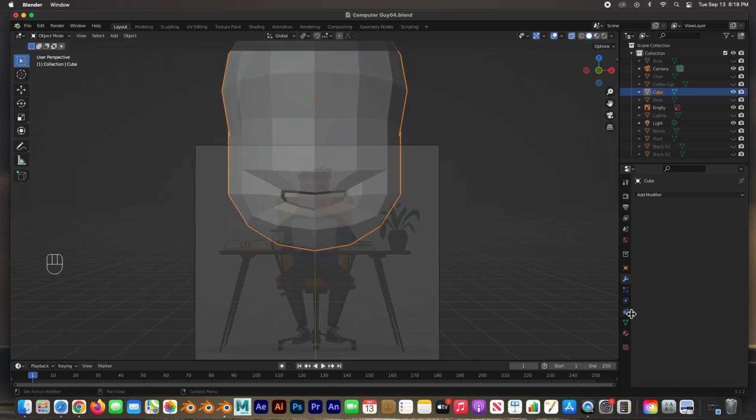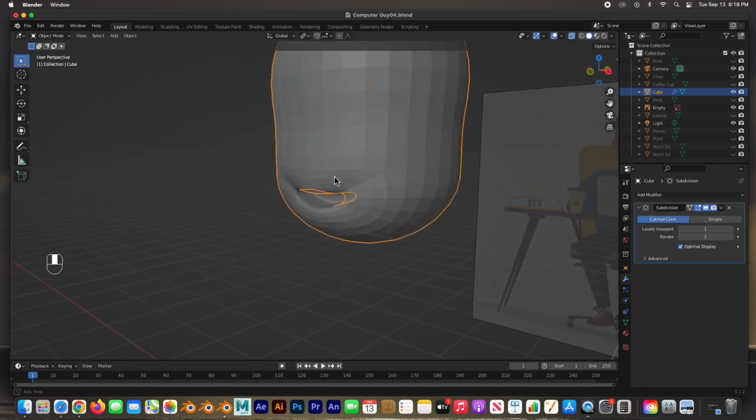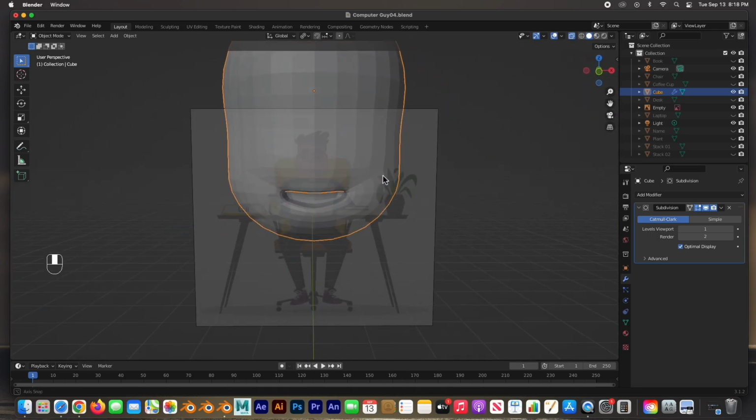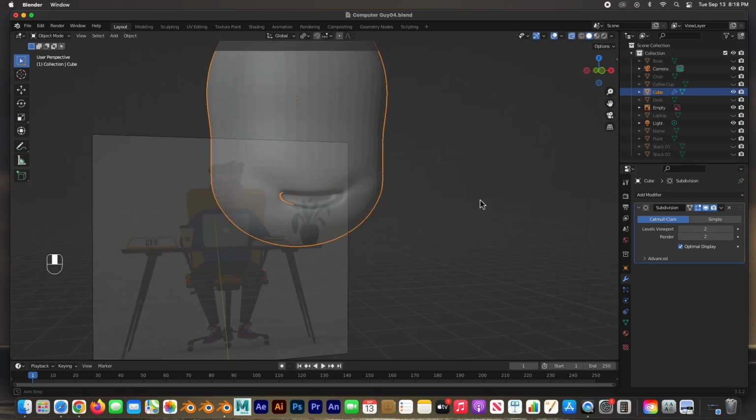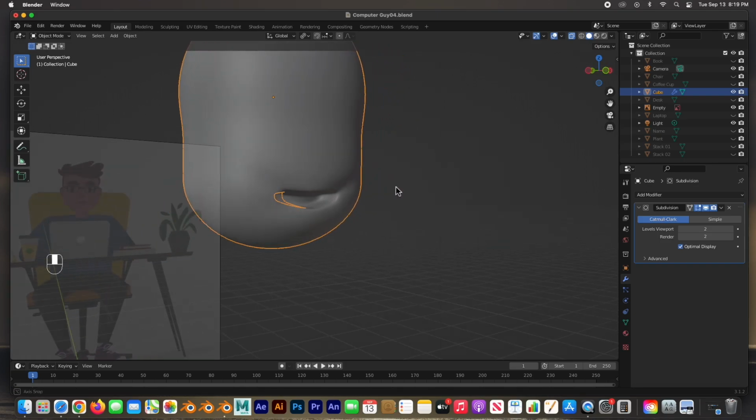So I want to add another subdivision surface modifier, subdivision surface. And you can see that it's taking shape now. We've got a cute little mouth. Let's crank it up to 2. And then right click, shade smooth. And there we have it, guys.